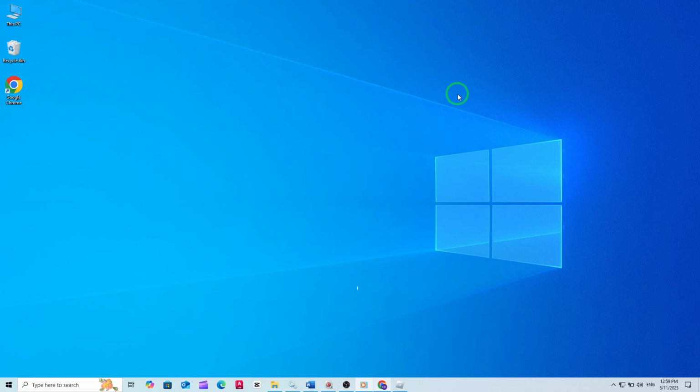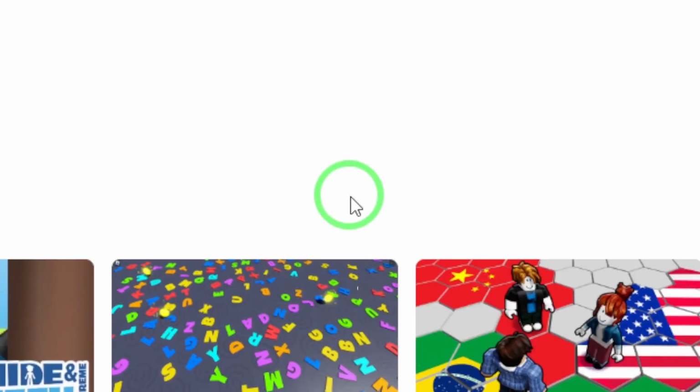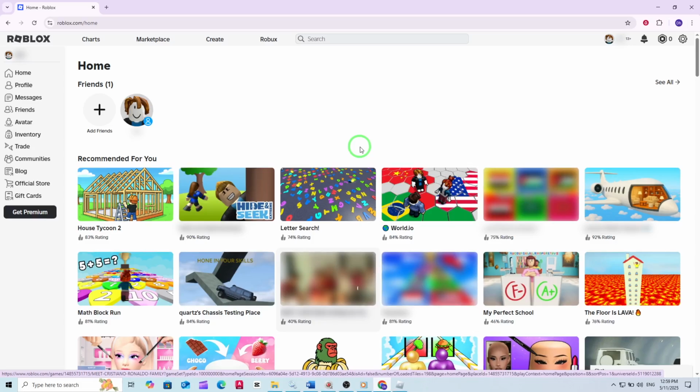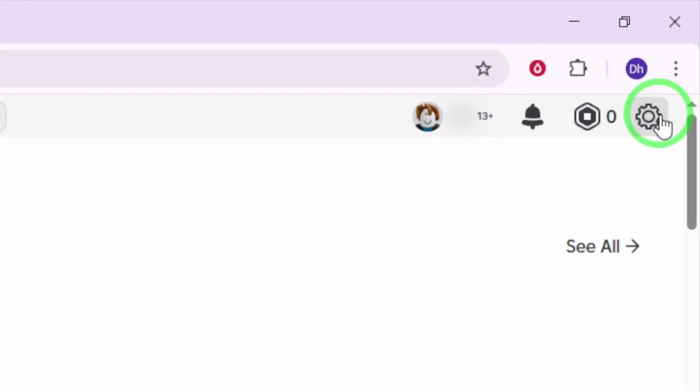Let's get started. First, open your favorite web browser and head over to roblox.com. Log into your account if you haven't already. Once you're in, take a look at the top right corner of the page. You'll see a gear icon. This is your gateway to all the important settings. Click on the gear icon.